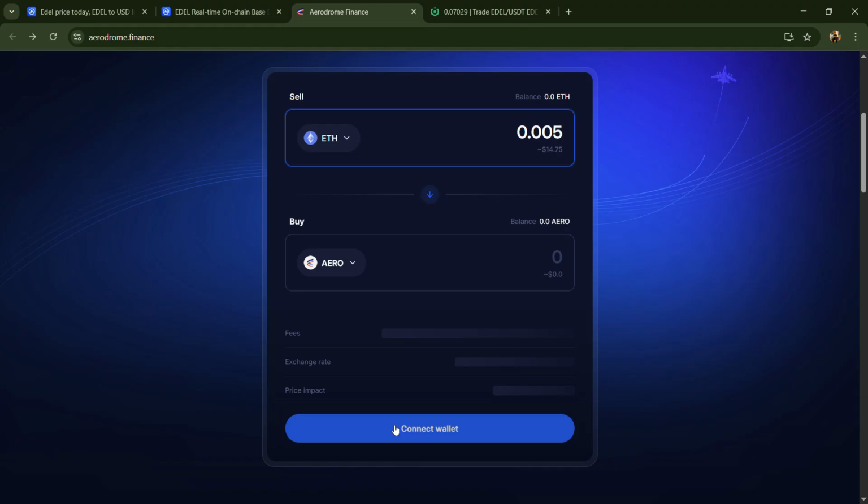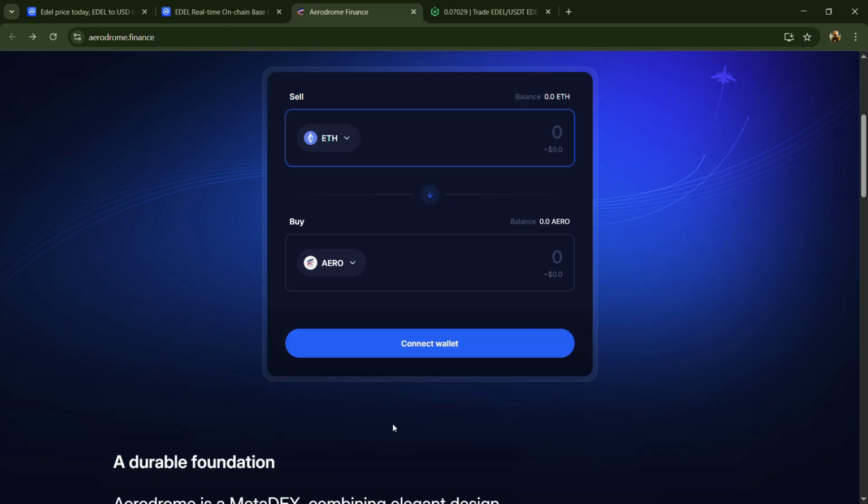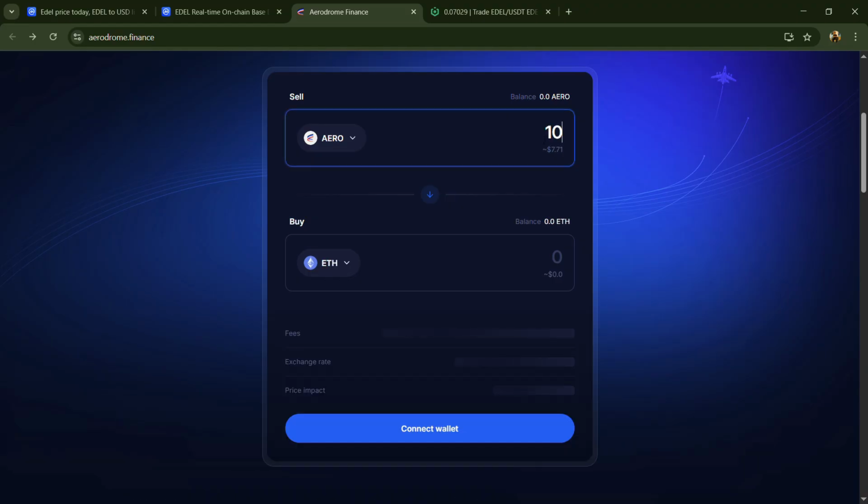And if you want to sell this token on this decentralized exchange, then click on this arrow, and again you need to connect your wallet or mobile wallet from this exchange, and here you will enter the number of tokens that you have, and finally you will confirm the transaction. Then you will receive ETH coin in exchange for this token in your wallet.